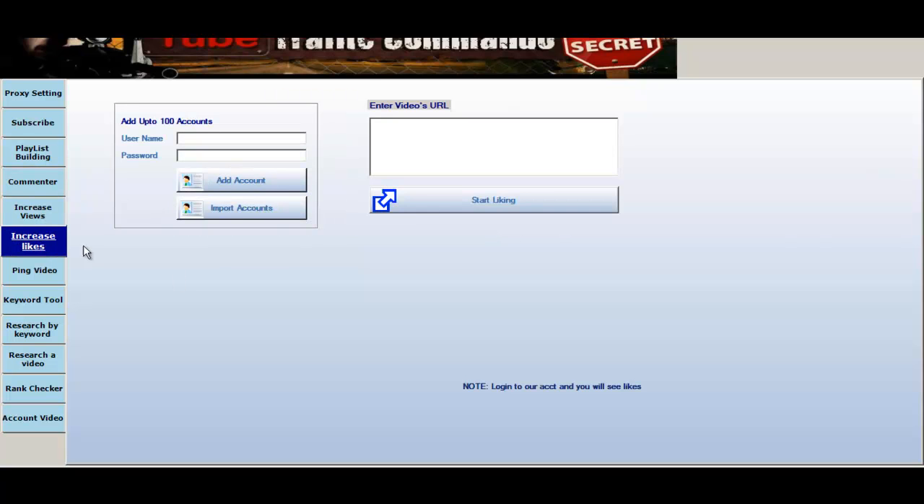Okay, so increasing likes, again, add up to 100 counts, and import your accounts from CSV, and put in your video URL. You can put multiple URLs in here. I suggest you just do one at a time, using different accounts to like different videos, or you can put 2 or 3, but don't just put the same channel and 100 imported accounts via CSV and 100 likes on every single video you've got on your channel. It just looks unnatural. Try and think about keeping things natural.